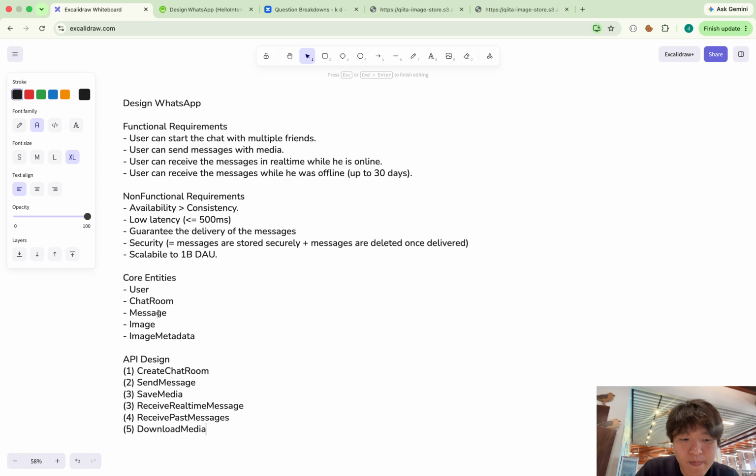Okay, now I will talk about the second point, real-time message fetching. When it comes to real-time fetching, there are three options, I think. Number one is short polling. The second option is SSE, server-sent events. Or we can use WebSocket.